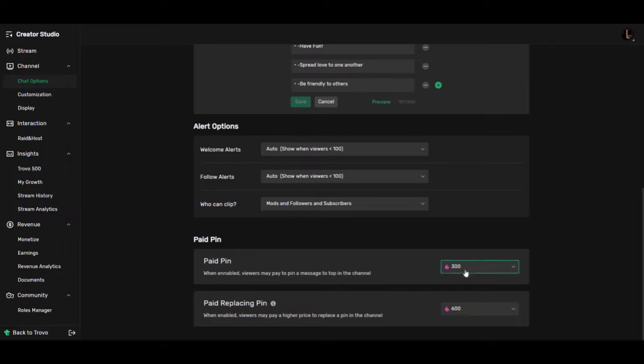Let's say someone did a message for 300, and someone wants to override that message. They would override it for 600, so double the cost, and they can override your pin message. Again, these have standard ones set. You can also set custom ones, or you can shut these features off. Same with here, it can also be shut off if you don't want that feature.